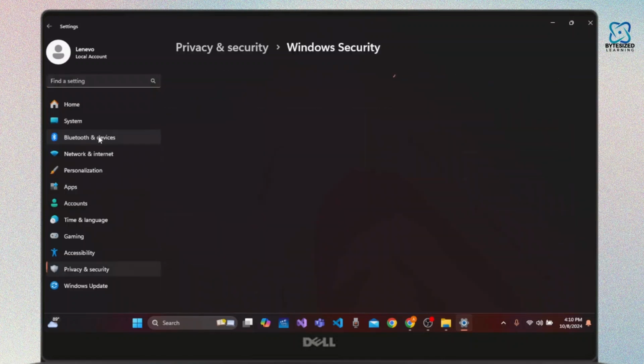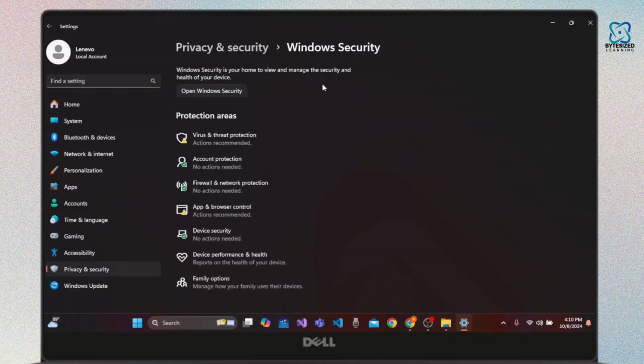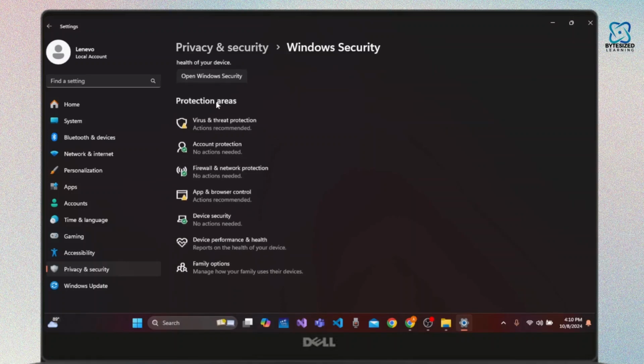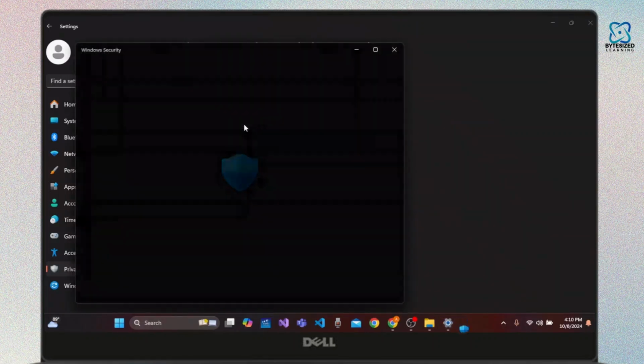Select Windows Security Settings. Then you will land on this Windows Security section where on the protection areas, you will get a lot of options like virus and threat protection, account protection, firewall and network protection, and many more. Simply, to disable the Windows Defender, select Virus and Threat Protection.